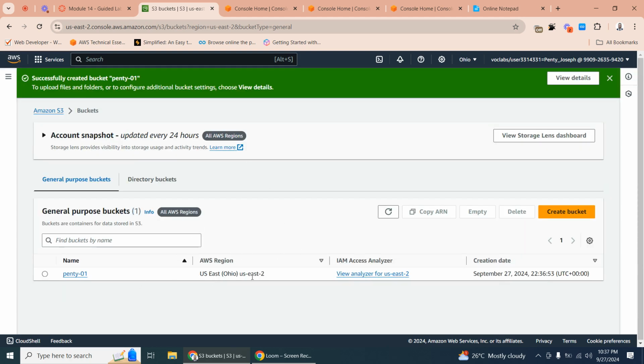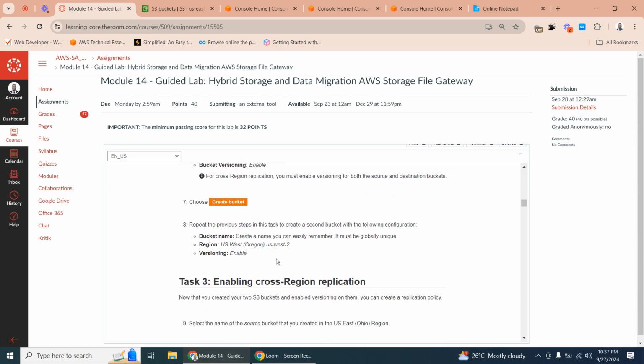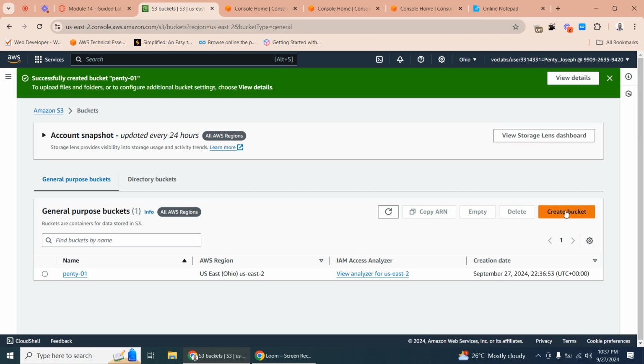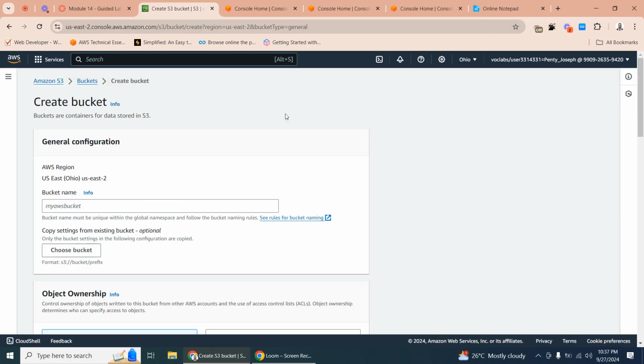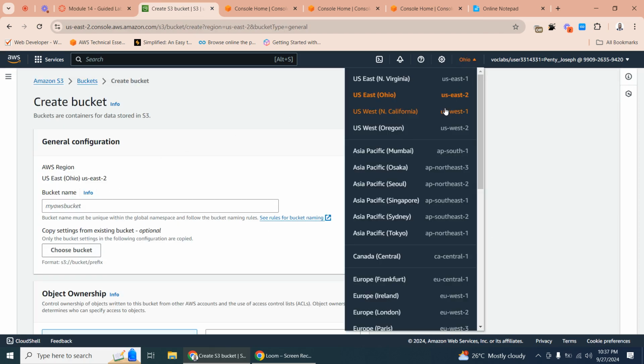So the first one is created in US East 2. We need to create the other one too in US West 2. So create a bucket again and then change here to US West 2. West 2 is Oregon, so I'm changing it.